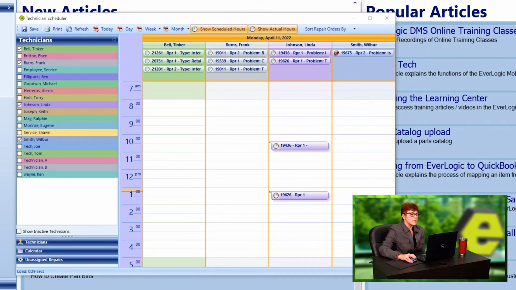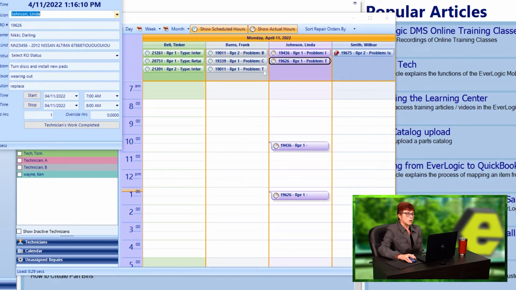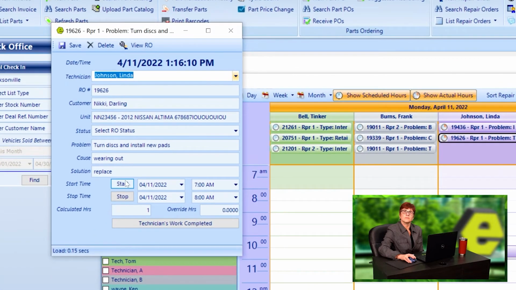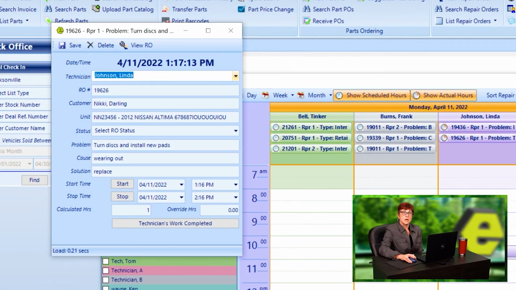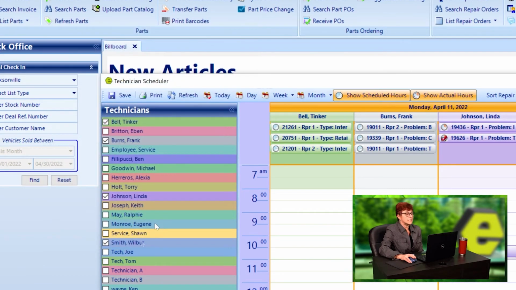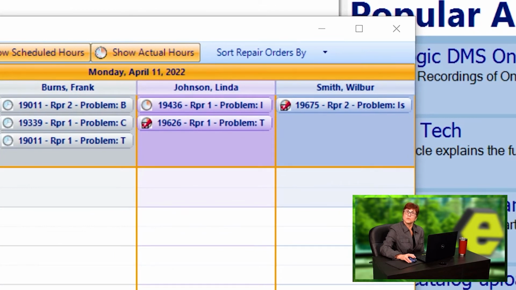To resume work, the technician will click on the job in the clipboard, not on the calendar grid. Then click Start and Save. This can be done as many times as necessary to accommodate lunches, breaks, and any unassigned interruptions. The technician can finish the job by double-clicking on the job, clicking Stop, and then clicking Technician's Work Completed. Completed work will show with a red check mark over the time clock icon.